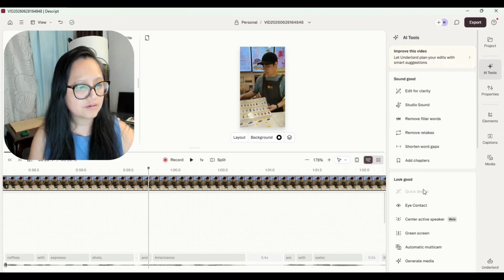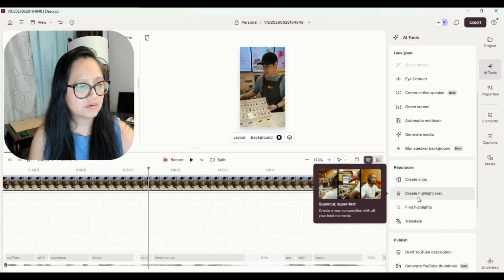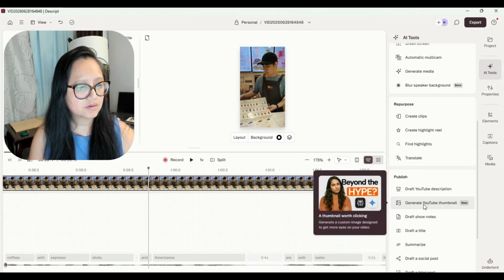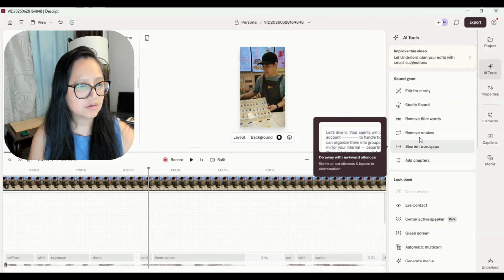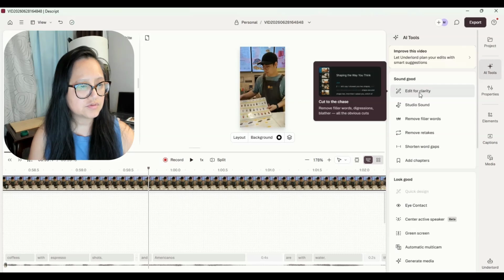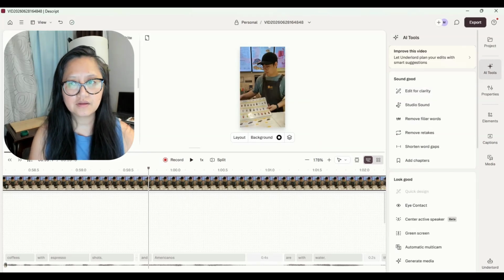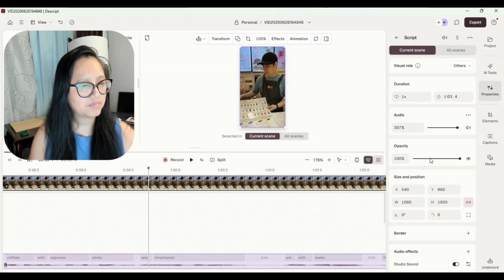And let's see. Green. Edit for clarity. Remove filler words. We can do that. Shorten word gaps. Nah. Let's just keep it like that. Change it to neutral. Click on the picture.